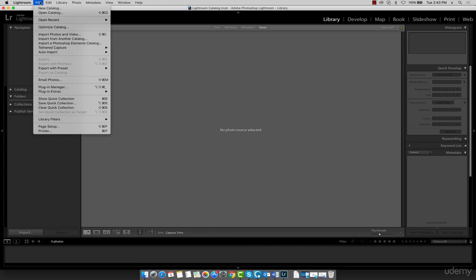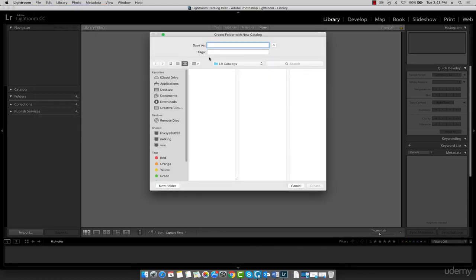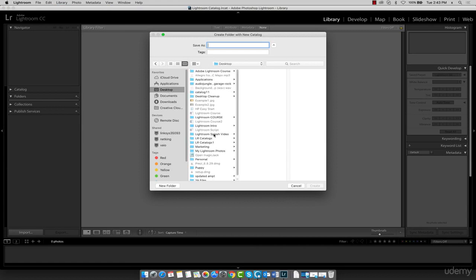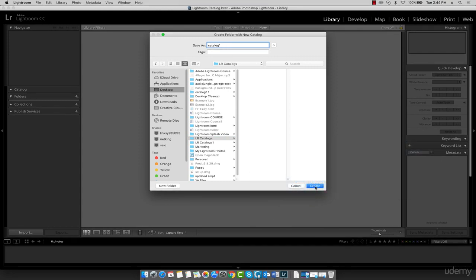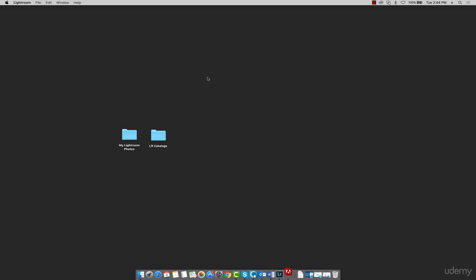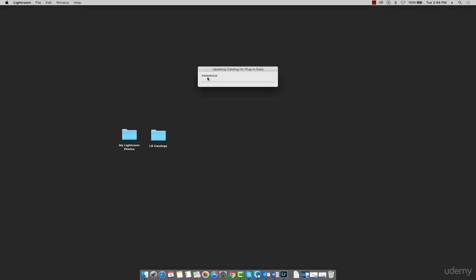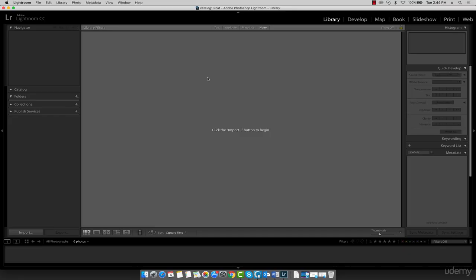Now go to File and select New Catalog. On your desktop, open the Lightroom Catalogs folder we created and save this as Catalog 1. Click Create. Lightroom will automatically restart and open the catalog that we just created.